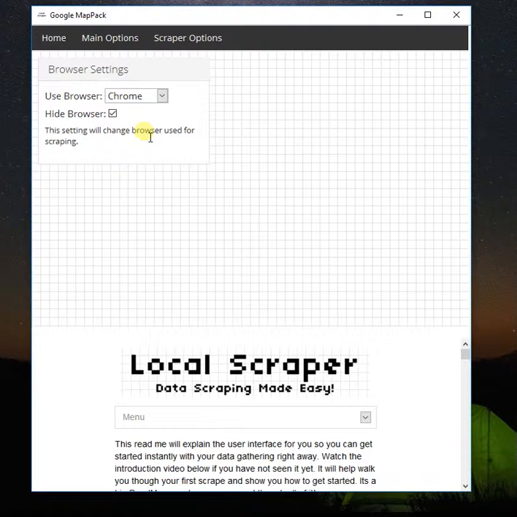Also, I recommend that if you are going to continue using the computer, and you're going to be browsing the internet, that you set the use browser to whatever browser you are not personally using. So if you use Chrome all the time, and you're going to be using Chrome to browse around while the program is running, I recommend you set this to Firefox. So the program is controlling a completely different browser than what you're controlling, and this will just keep it from getting a little messed up.